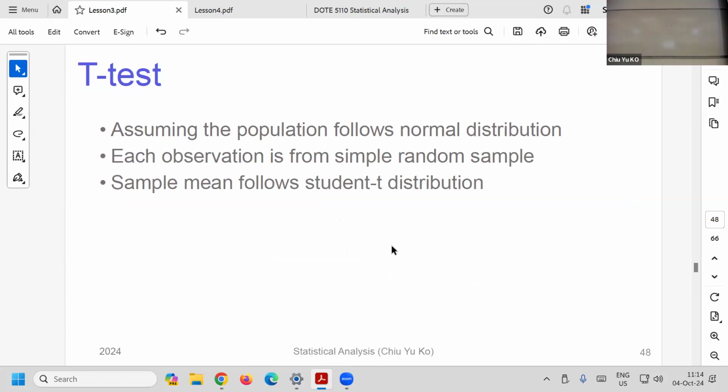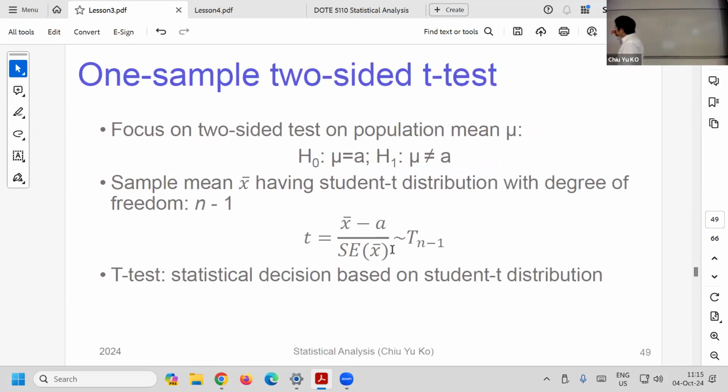As we have done, assume the population follows a normal distribution, everything is a random sample, and the standardized sample mean follows the Student t distribution. This is what we learned, if you recall from your undergrad. So we focus on two specific cases. I hope this is enough to remind you.